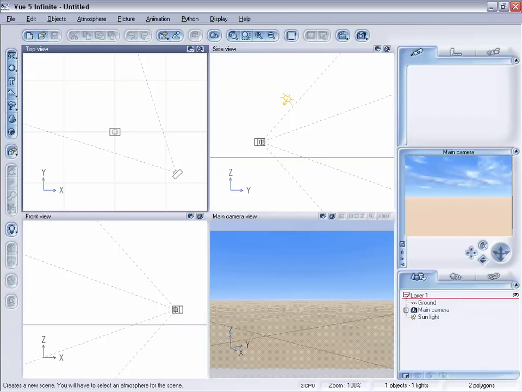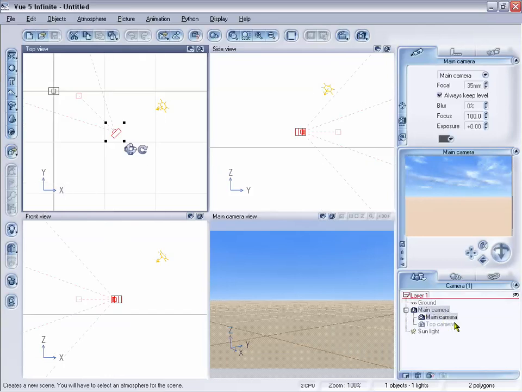Okay, we're going to take a quick look now at View's camera depth of field effect. The first thing we want to do is take a look at our camera here. So we're going to expand our main camera and select the main camera. And if you notice right here, we have our focal, our blur, and focus. Now, blur and focus are the main parts of depth of field effects.